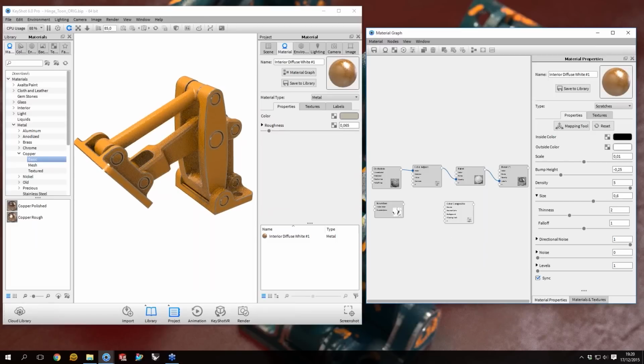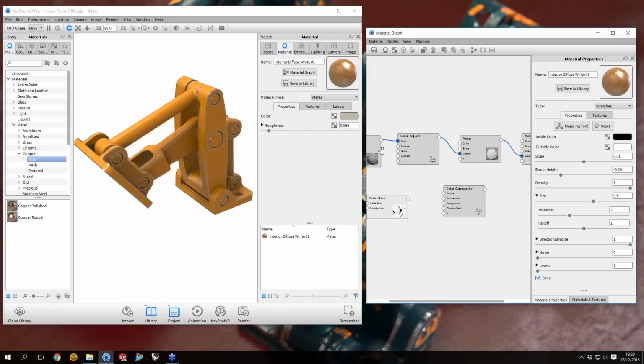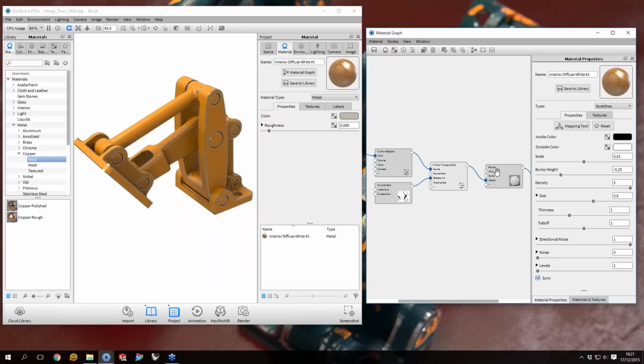So I will add the output of the color adjust to the source and the scratches to the background of the color composite. And I will attach the output to the opacity of the paint. You notice as I drop the output onto the opacity that my original link gets replaced. It's a nice little trick.